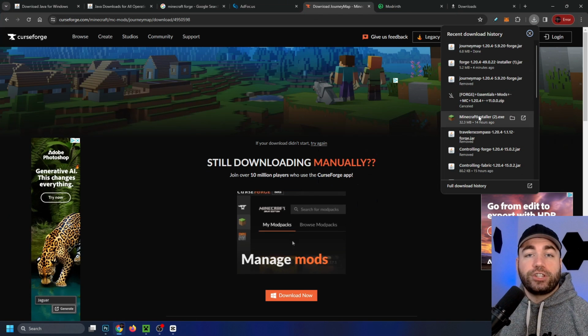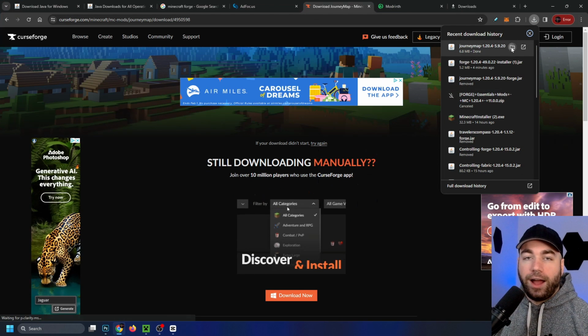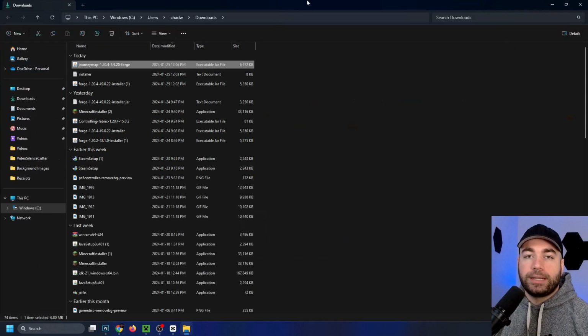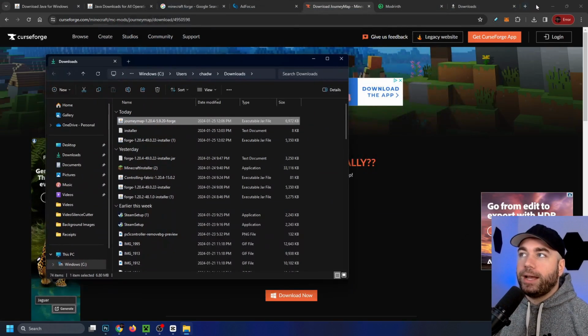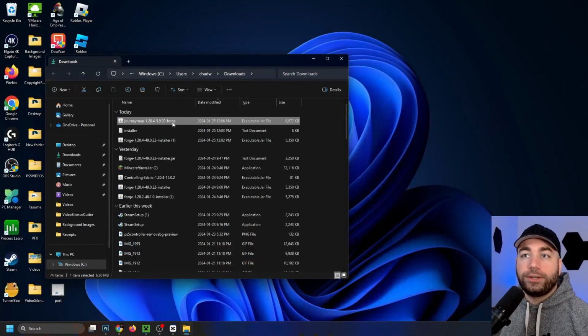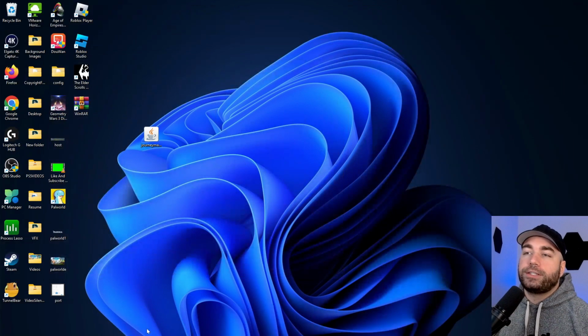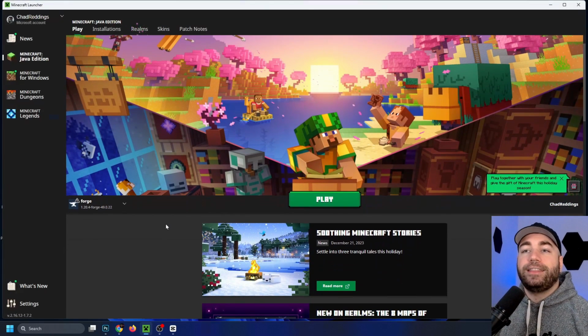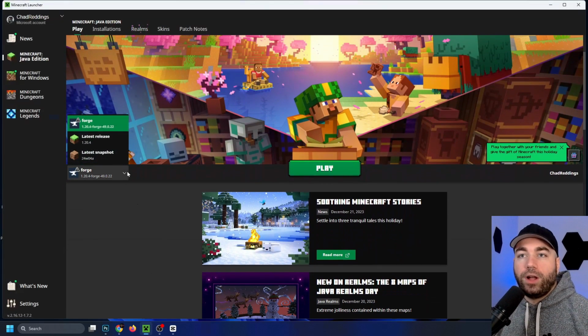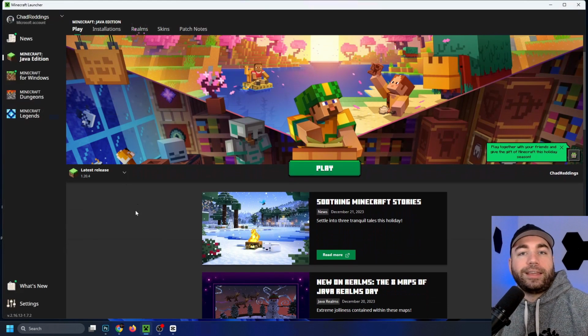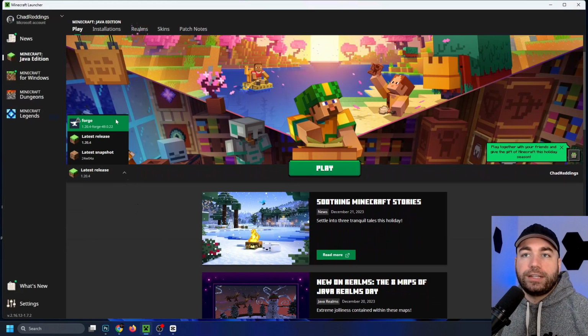So once it's finished downloading, you can press the folder icon, and this is going to open it up in downloads. And we're going to be minimizing this a little bit. And what you want to do is drag this mod onto your desktop. So let's go ahead and do that. So we have it right here. Now let's go ahead and open up Minecraft. And the first time you use Forge, you will have to change this. So it should look like this for you. You want to change this to Forge.